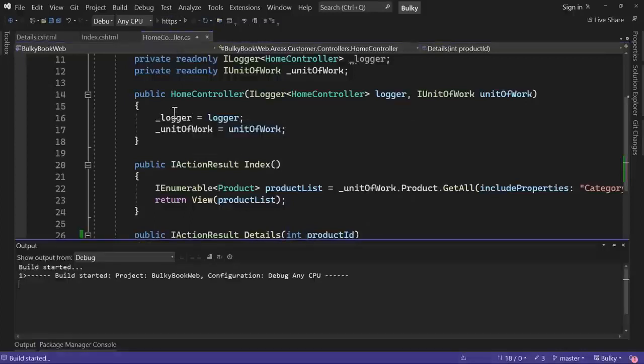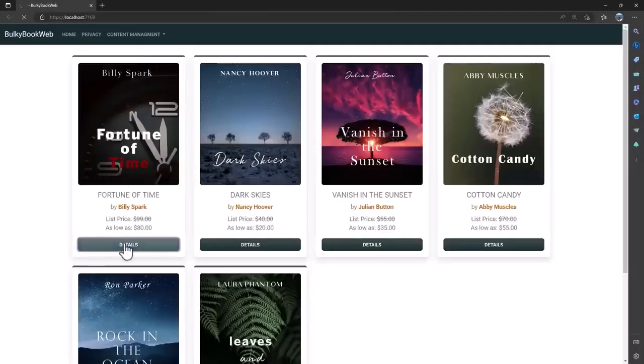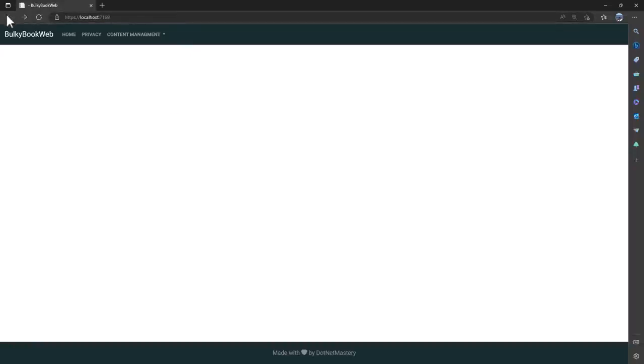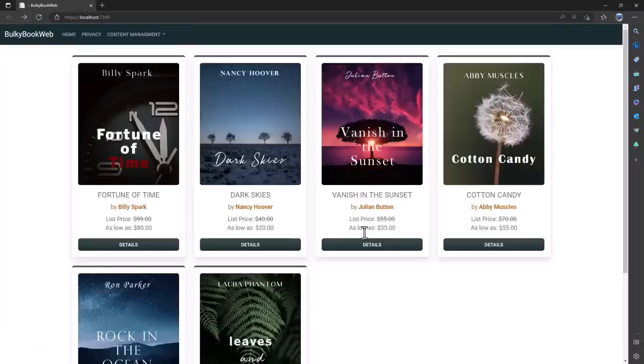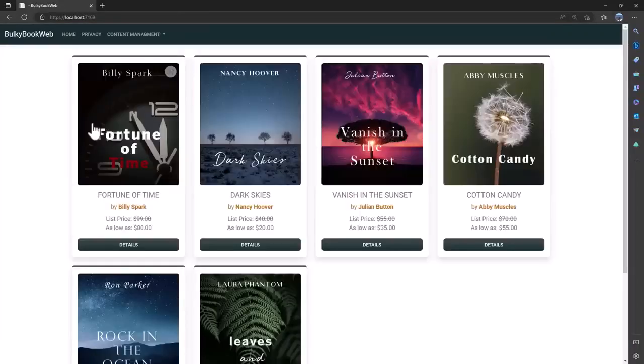Perfect, that should work. Let me run the application and see that in action. Let me click here. Perfect, product ID 1, go back, product ID 3, and that works. So perfect. Now we are able to navigate and that is working as expected.